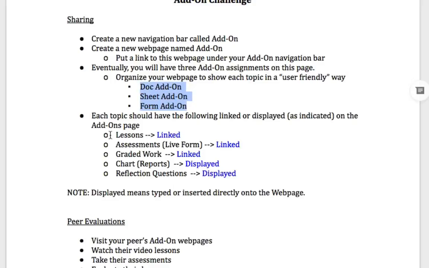And then for each one of these lessons, you're going to actually have a lesson. This will be your video. And I want to link to this lesson, right, to your video. You're going to have an assessment for the lesson. I want to link to that too. And I want to link to the live form, not the one in your Google Drive. Okay, you graded the assessment, so you have a Google Sheet of some sort. I want to link to that as well.